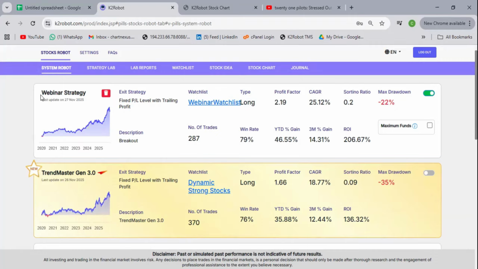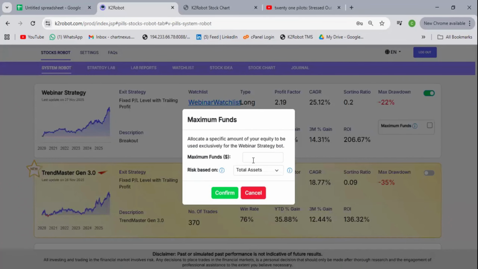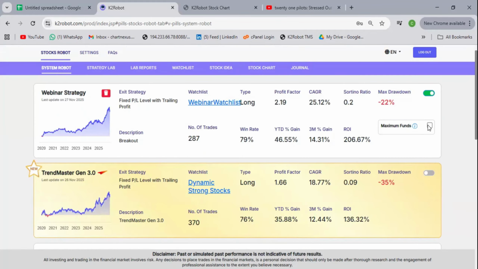You can see, just now we put webinar strategy, description breakout, and the watch list we use is webinar watch list. And with 79% of win rate, 207% of ROI, and negative 22% of max drawdown. So after you activate this, you can just leave it and let the robot work for you, or you can click on maximum fund to set the maximum fund that allows the robot to trade. It's up to you. If you don't want to set, it's also okay.